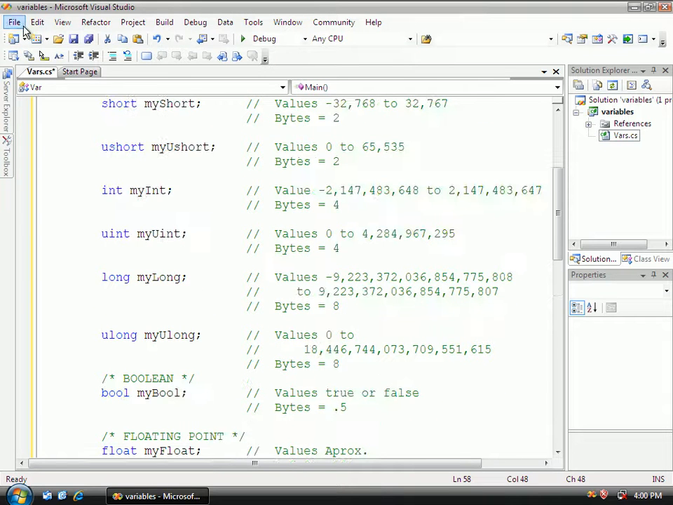Save this source file, save all, and we're going to come back in another one and get to some more programming.